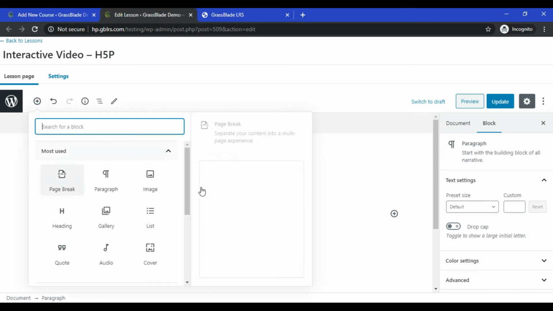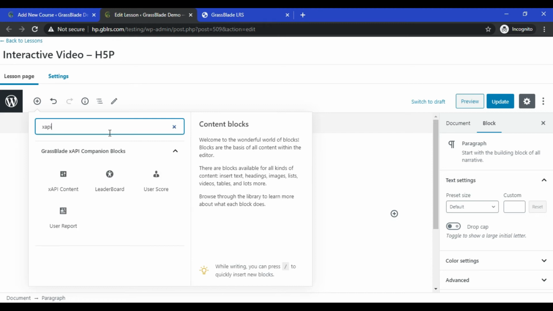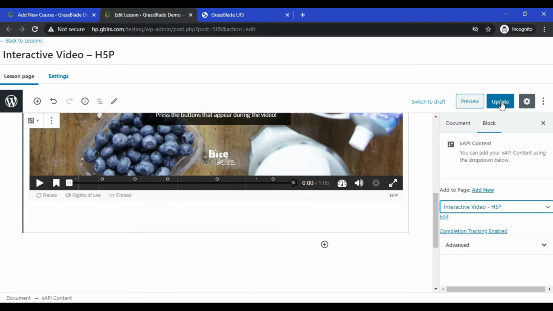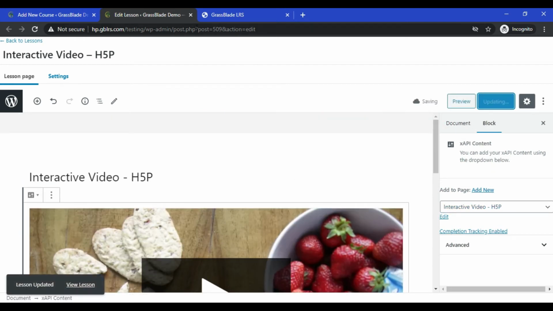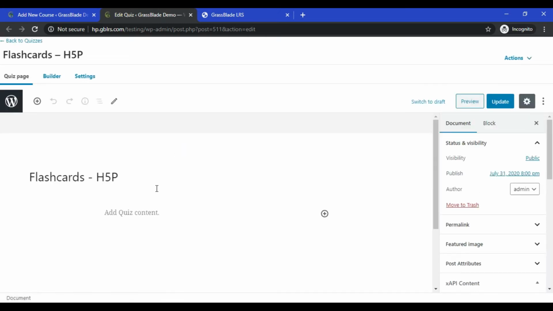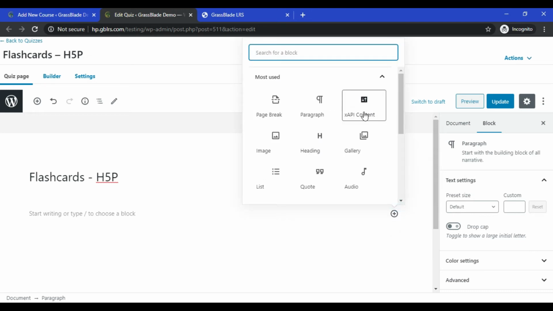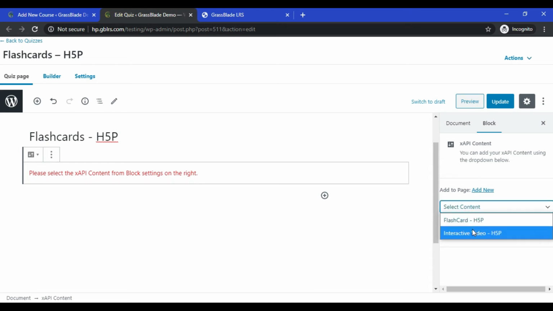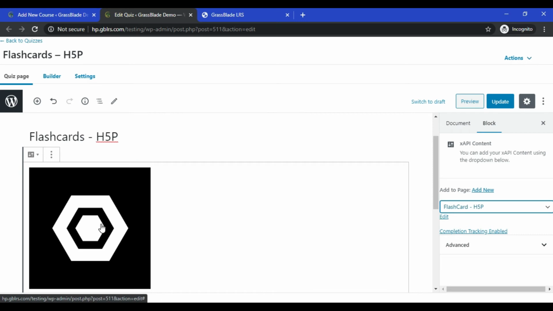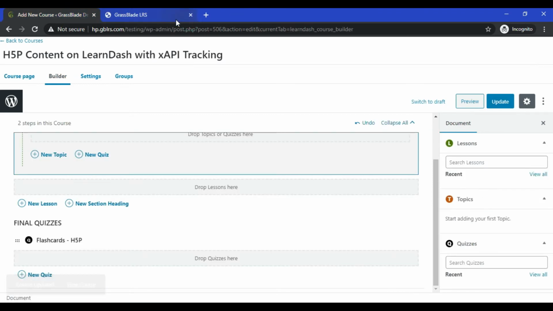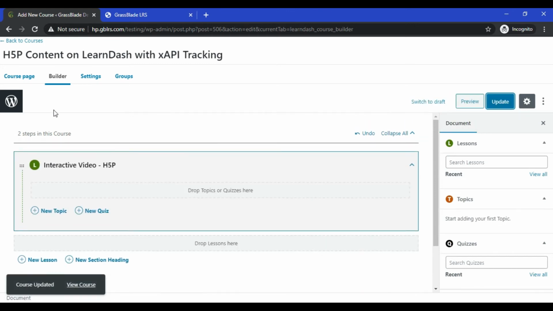Now click on the plus icon and search for the xAPI content block. Select it. From the right side of the screen, select the xAPI content we created earlier with H5P content. Now, click the update button to save your progress. Let's get back to the course builder page and add another content on the quiz page. You can see, it is showing the launch image we selected for the second xAPI content. Let's click the update button to save it, and get back to the course edit page. Click the update button to save it. We successfully added H5P as xAPI content in the LearnDash course.